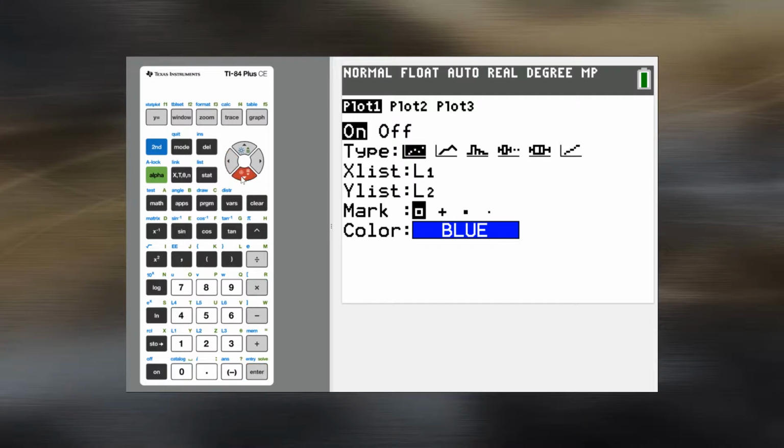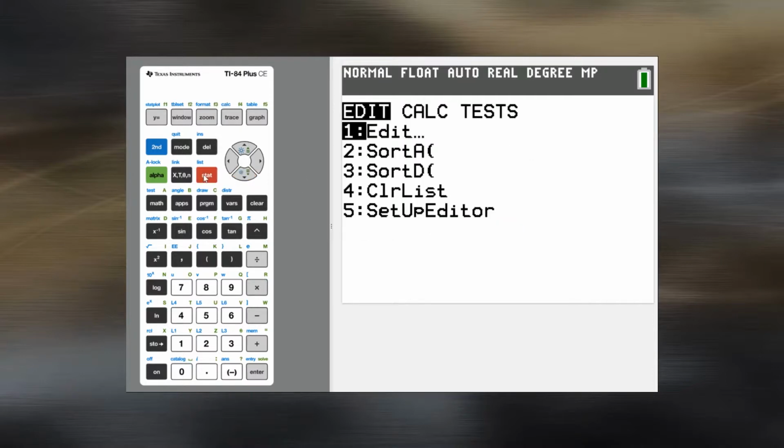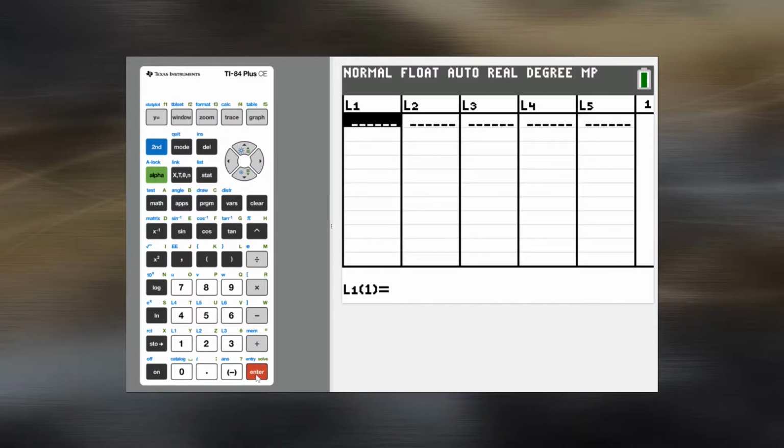And I want to make sure of the type of data I want. I want the one that has just little dots of data. It's actually the first choice in the type. And you can see that it's going to pick up X list L1 and Y list L2. So from the lists that we're about to create, it's going to give us X and Y coordinates. Now I'm going into the stat button, and you see my first choice here is edit. So I'm going to hit the edit button, and I'm going to go to L1, which is going to represent my X values, and then L2.